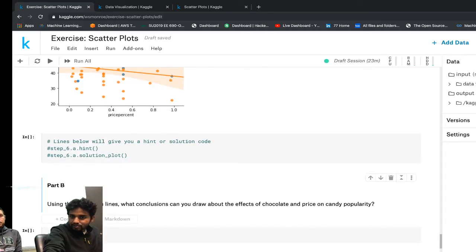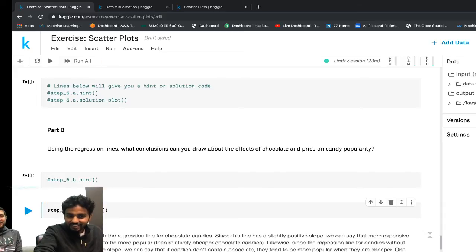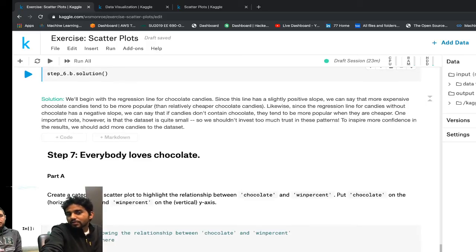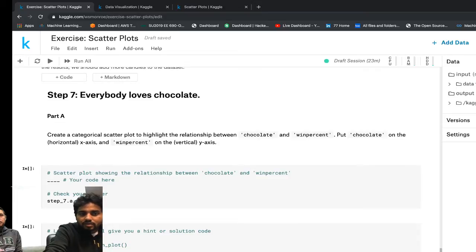What conclusions can you draw from this? I think whatever we just said. You can charge more and people like it better. Yeah, but you need to have chocolate in there. More expensive chocolate candies tend to be more popular. Yes. So if your candies don't contain chocolate, they tend to be more popular when they are cheaper. Alright. So everybody loves chocolate.